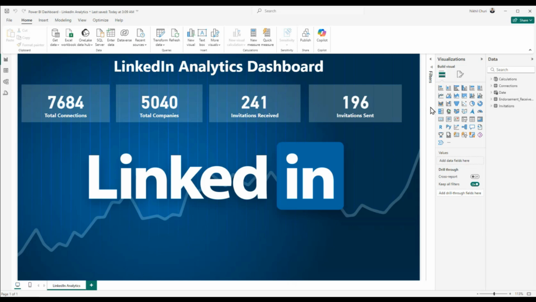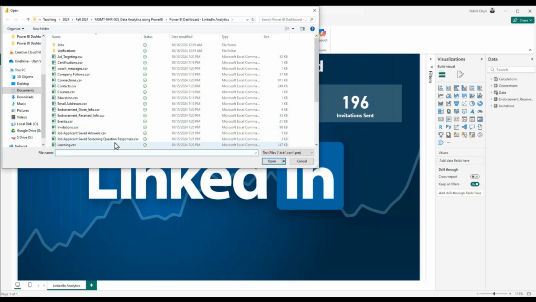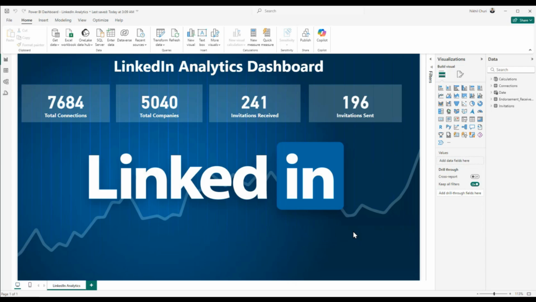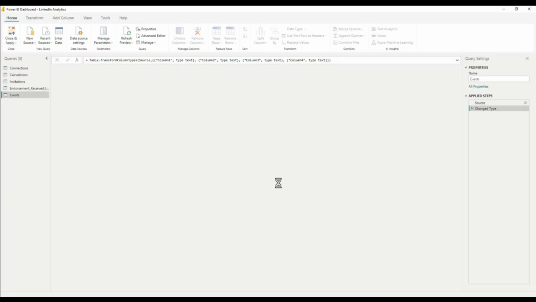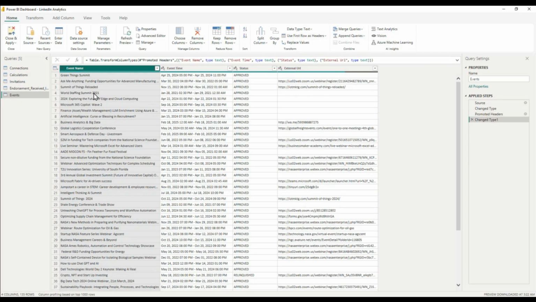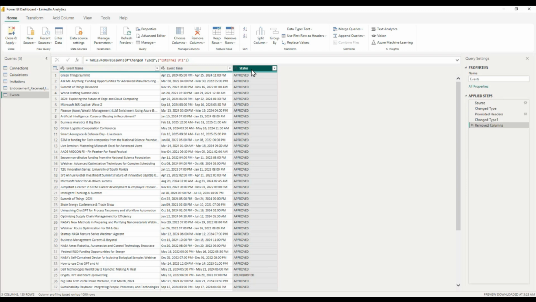Next, as we discussed, let's go ahead and add the events. For that, I'm going to go to get data, text CSV, events.csv. Again, Power BI will do its stuff. I will say transform data, the Power Query editor window will appear. Quickly checking, it looks like the first row should be my header. So I'm going to just select that. Awesome, this is rightly done. Event name that I attended, event time, status, and I don't think URL is important. So I'm just going to select this and say remove columns. Excellent. This table has three columns in it. I'm going to say close and apply.